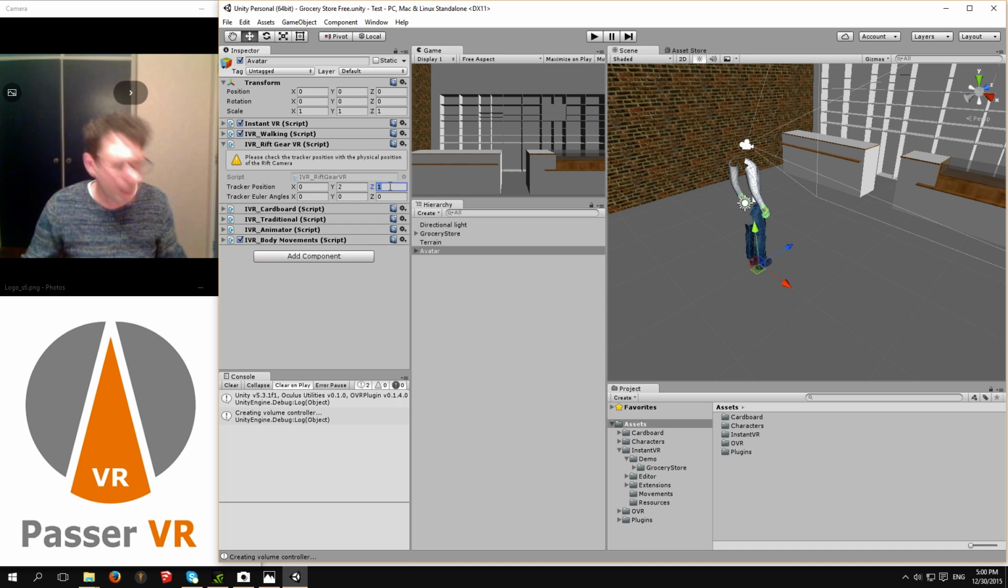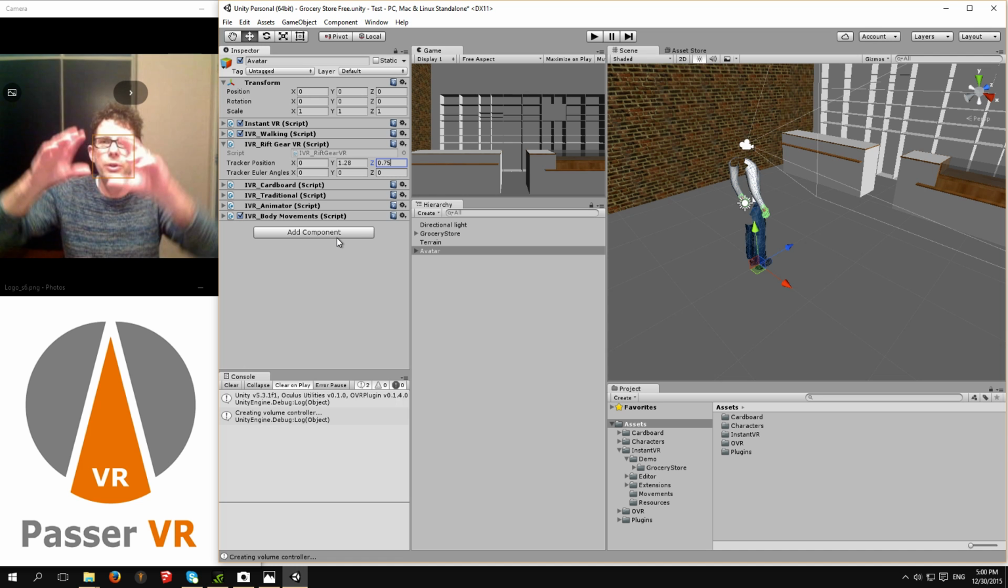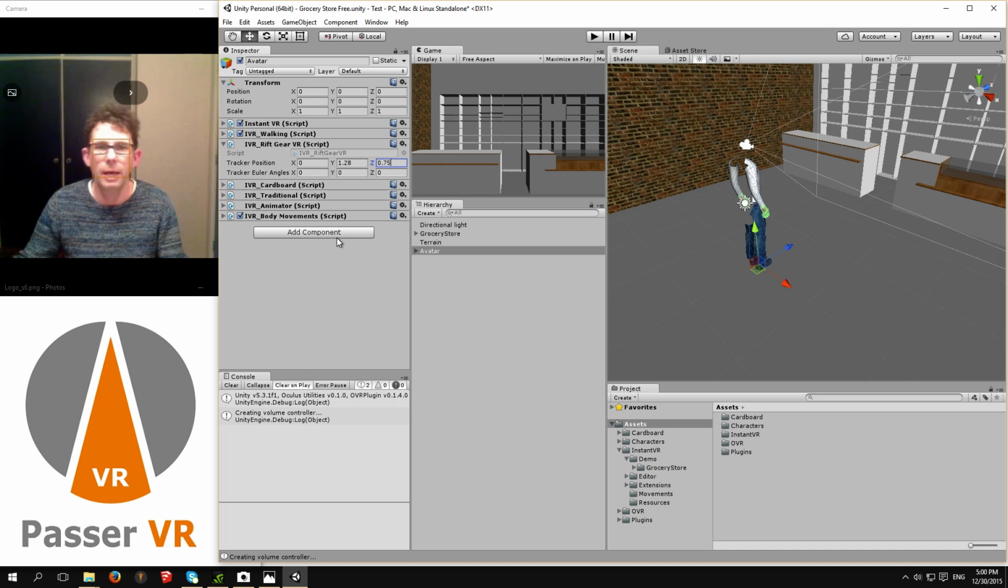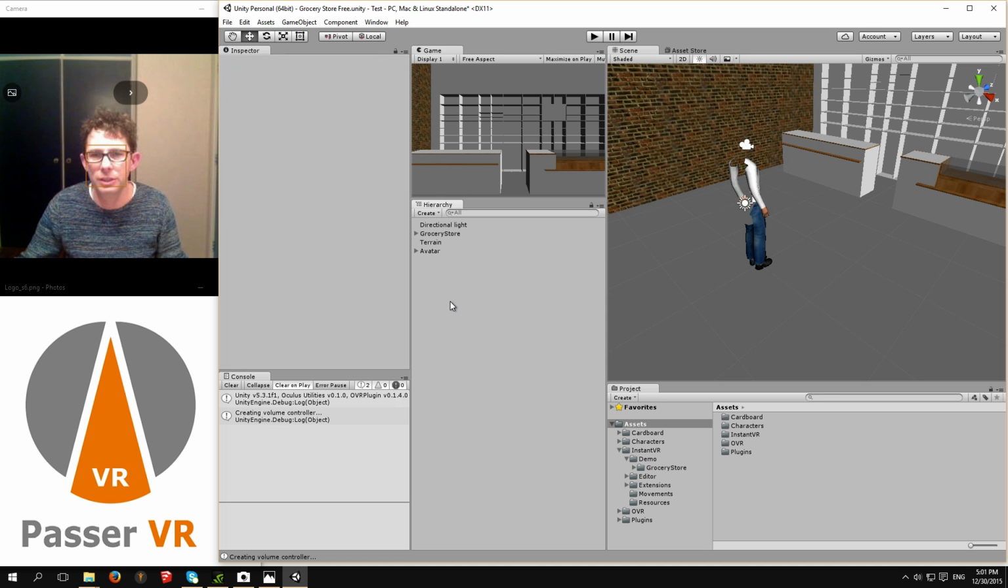So I've made a measurement of my own Rift camera tracker with a centimeter measurement unit, and I found out that my camera is 1.28 meters from the ground and about 75 centimeters in front of me. So that's what I'm entering in the tracker position. Additionally, I have pointed my camera slightly upward, about 10 degrees. So in the X angle I also enter 10 degrees upward.